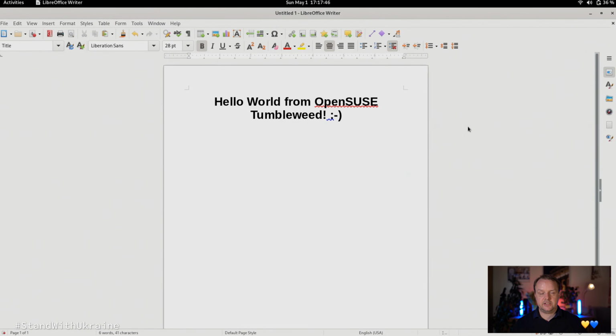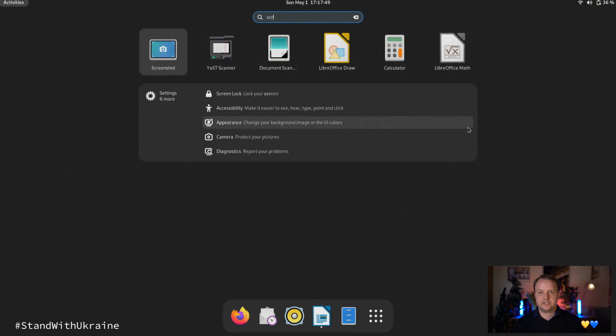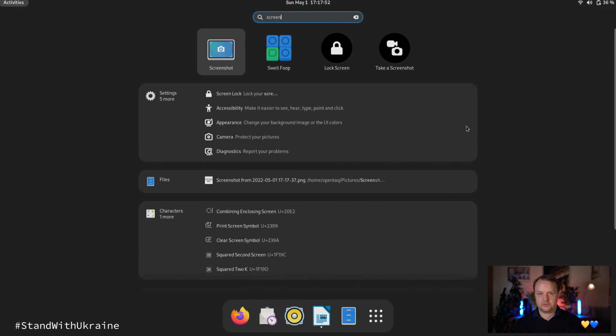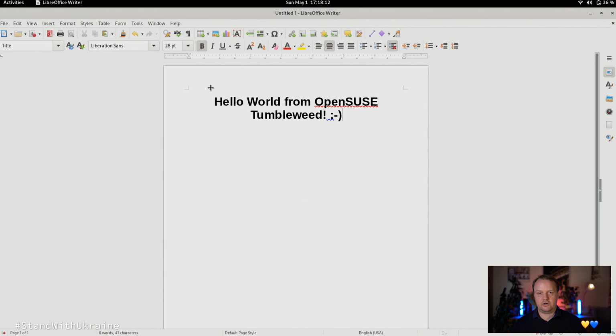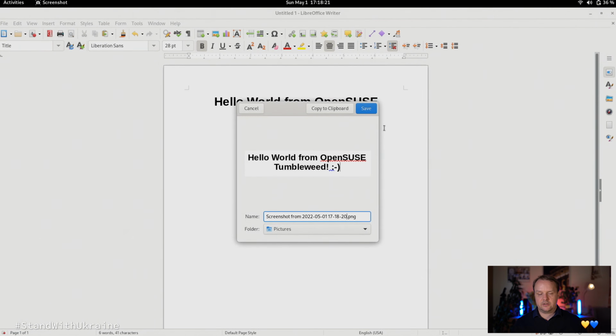But there's also an alternative to that. If you hit the Super key and search for screenshot, you notice that you have two screenshot utilities at your disposal. So we now open the older screenshot utility and hit Selection, and then hit Take a Screenshot. And then we can use our mouse to select the area of the screen which should contain a screenshot, and then we can just take it. It works as intended, but frankly, I don't understand why we need to have two screenshot utilities.